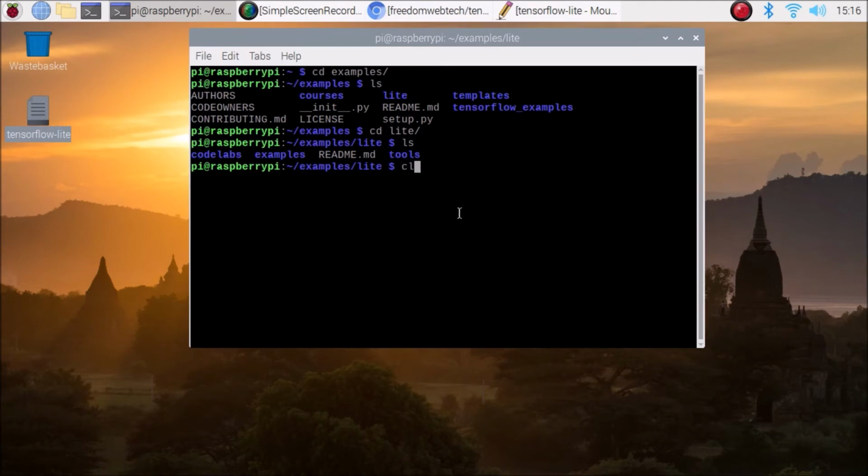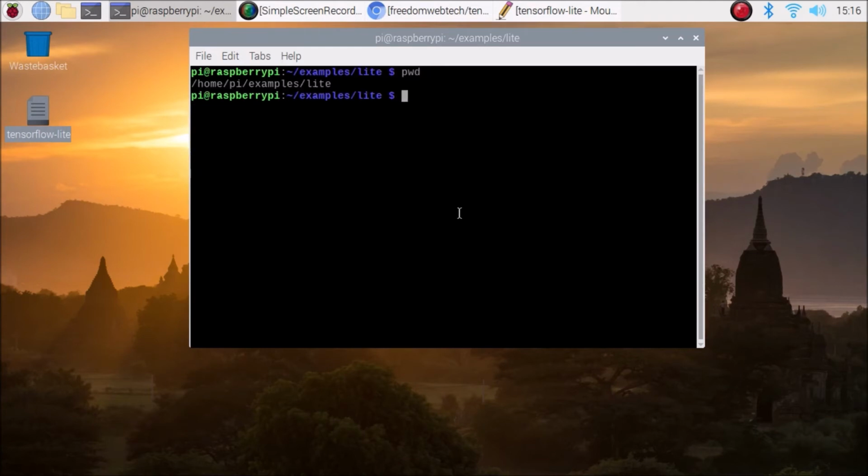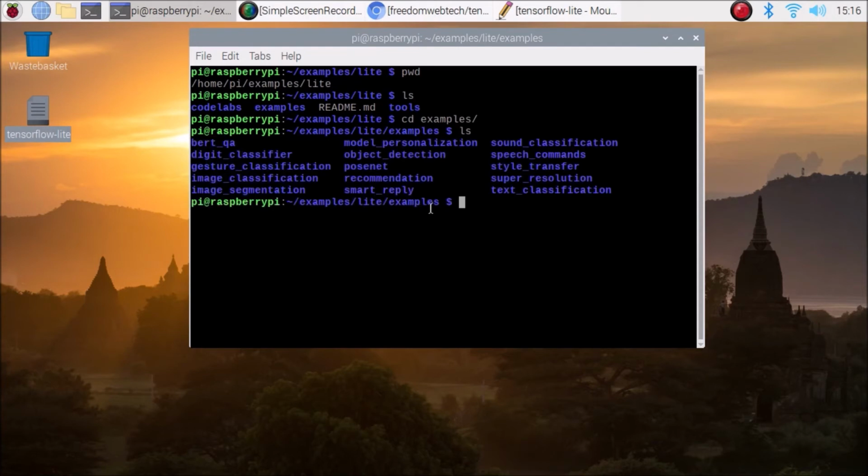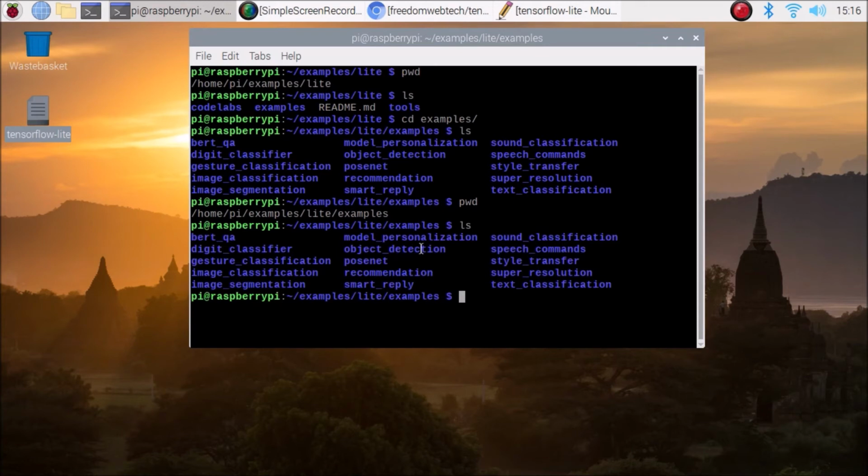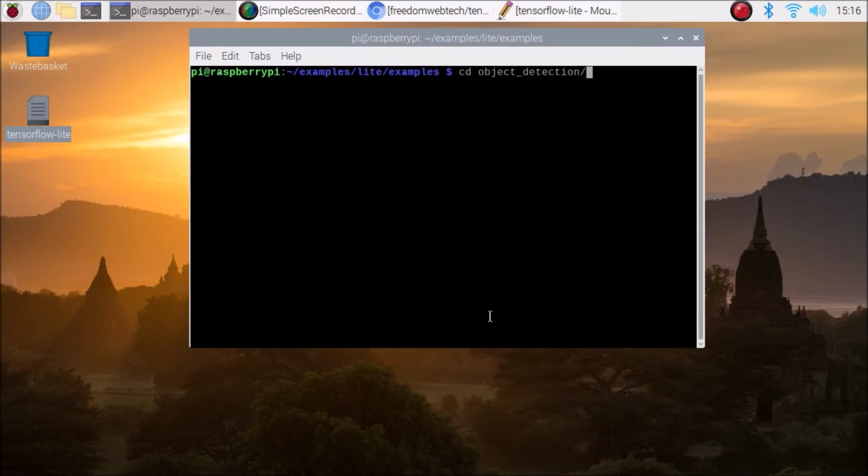Again I am going to clear the screen, and if I run the pwd command, we are now inside /home/py, examples, and Lite. Now I will show you the ls command. Again we need to go to the examples folder. So cd examples, ls, and this time we need to go to the object detection folder. Again I am going to show you the pwd command. We are now inside /home/py, examples, Lite, and examples, and from here we need to go to the object detection folder. So clear the screen, cd object detection, hit enter.